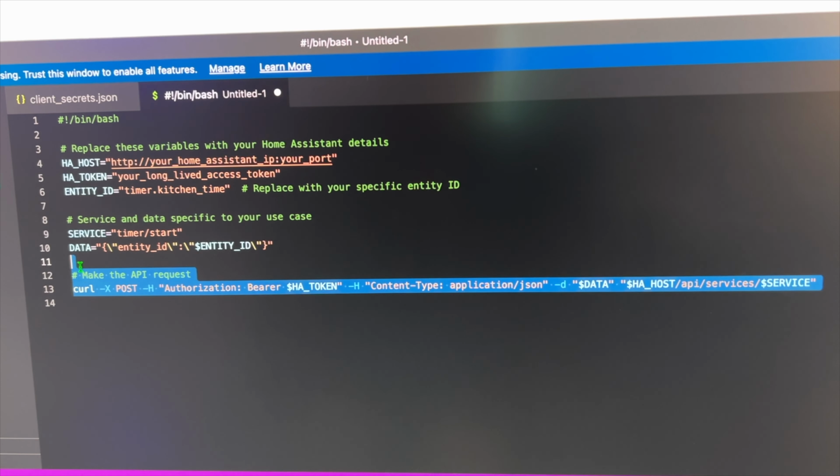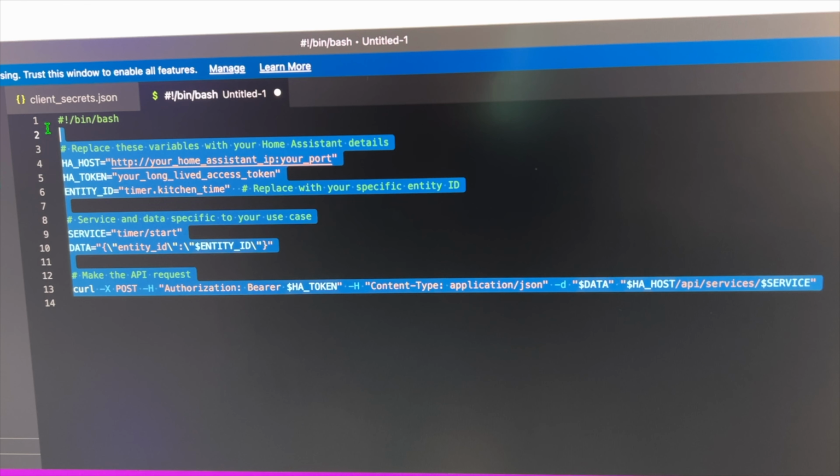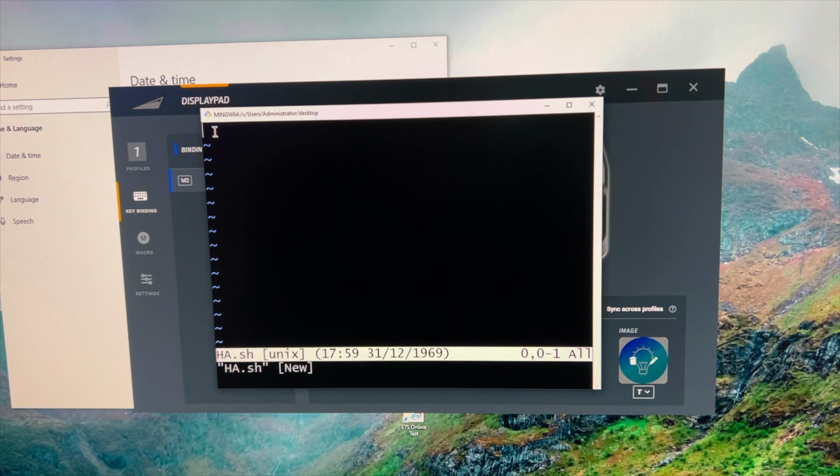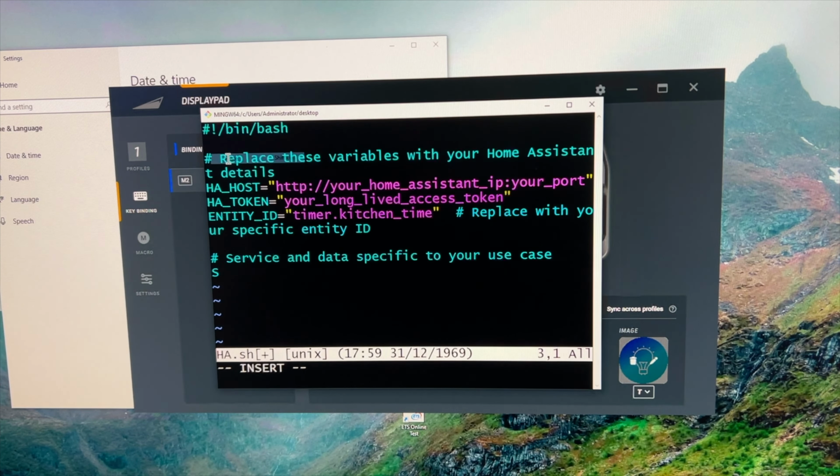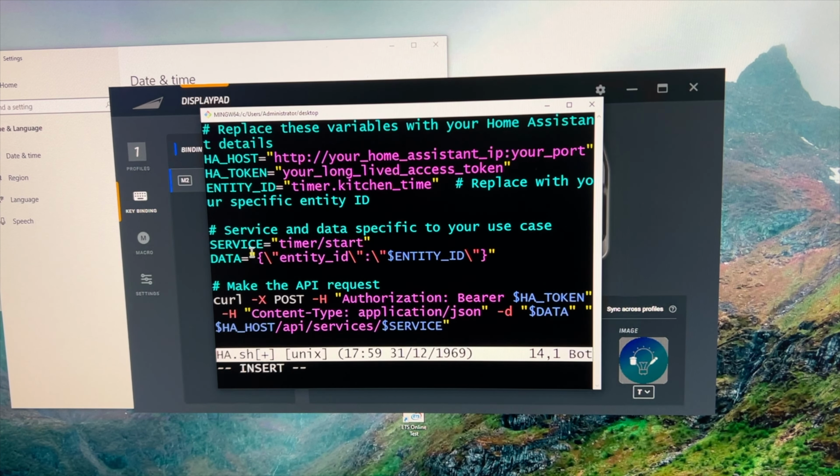So I'm just going to copy all of this. And no, this is not all filled in because it has confidential information like my URL for Home Assistant and my access token, which I don't want in the public, but you get the idea. So before you do anything, hit the letter I, and that puts you into insert mode. And then just right click and hit paste, and there all your code goes in.